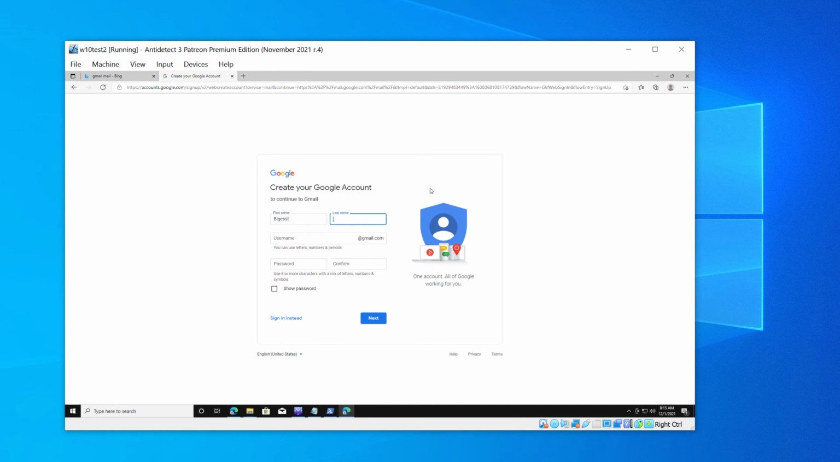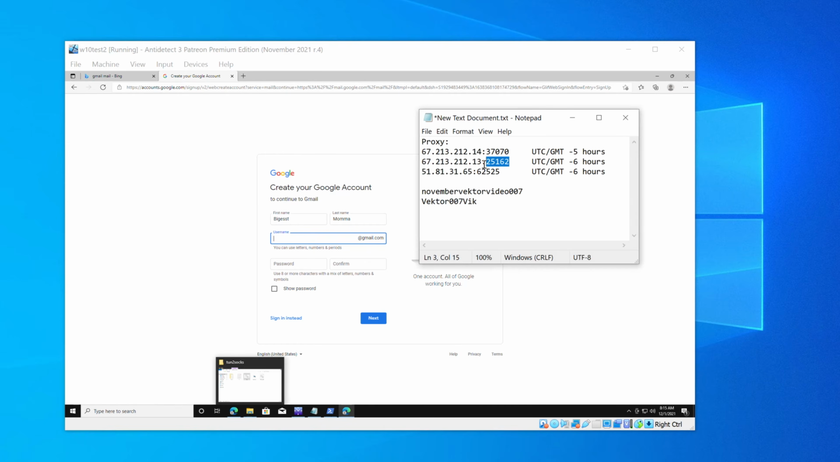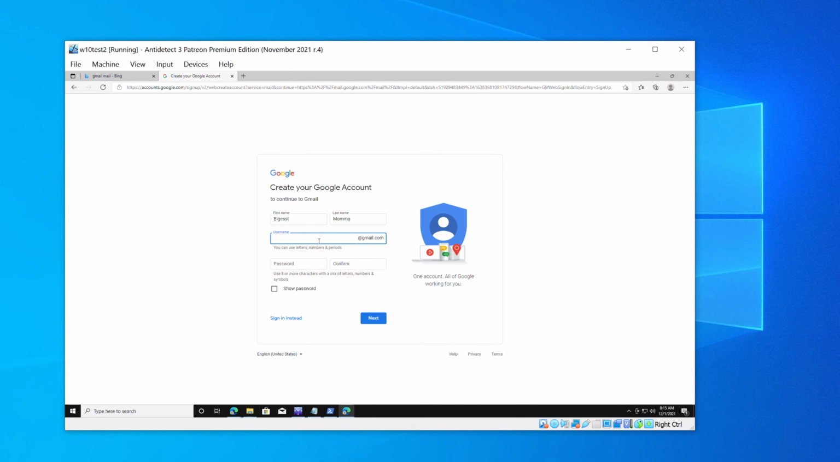biggest mama, something like that. Yeah, and also the login will be, I don't know, big mommy boy, I don't know. Let's try this login. And the different password, something like big mom. Okay, click next.